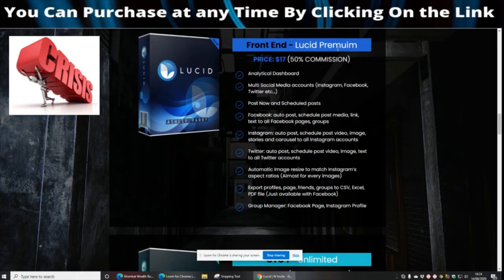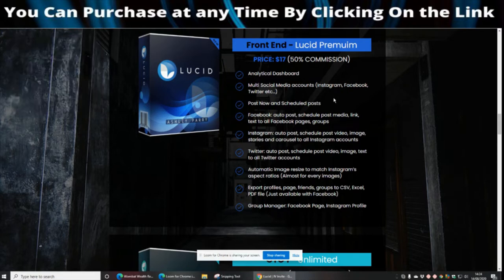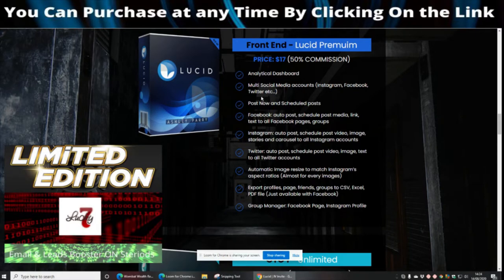So this is the front end sale side of it, which is Lucid Premium, which is going to give you for $17 an analytic dashboard, multi-social media accounts, Instagram, Facebook, Twitter, etc. There are many more that are unscheduled and also unadvertised that you can tap into as well, guys. So don't just think it's only Instagram, Facebook and Twitter. There's a lot more that you can tap into.